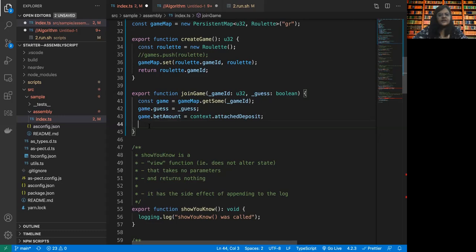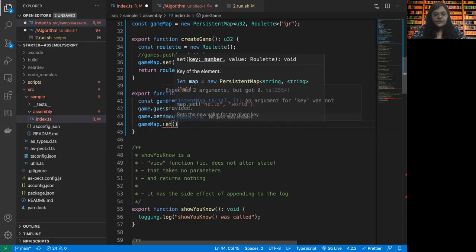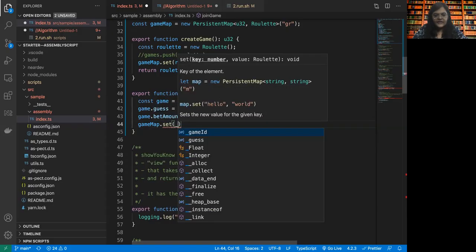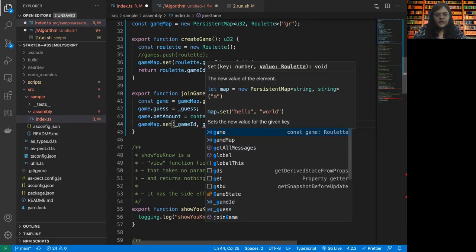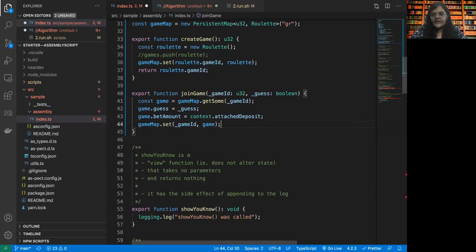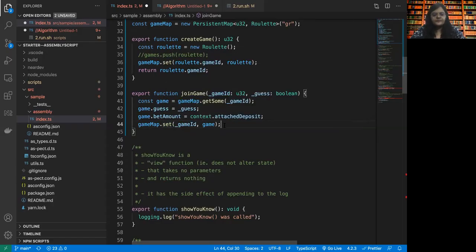Now that we have this, what we need to do is we need to again set the game in the game map, right? We need to update this. So what we are going to do is we are going to say set, and we are going to use the game ID key, comma, the updated game, right? Because we have changed some value. So again, we need to set the key, right? Sets the new value for the key, right? All right. So now we have joined the game.